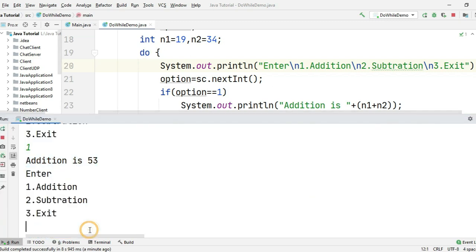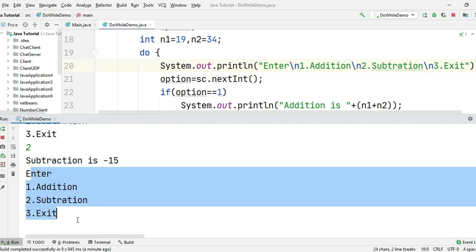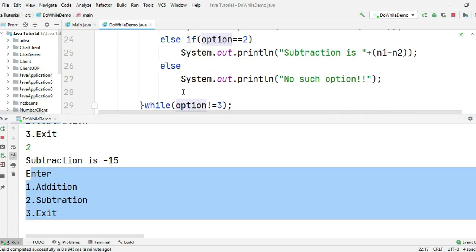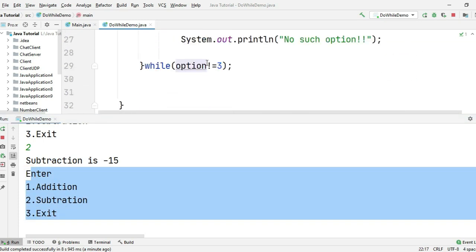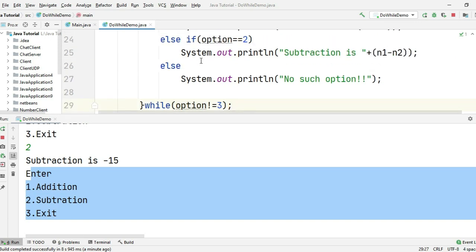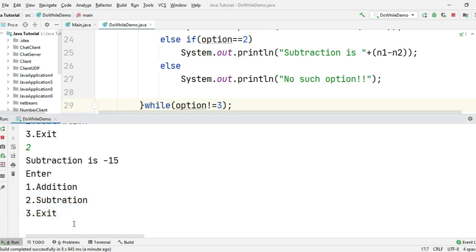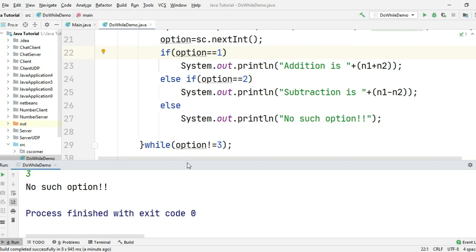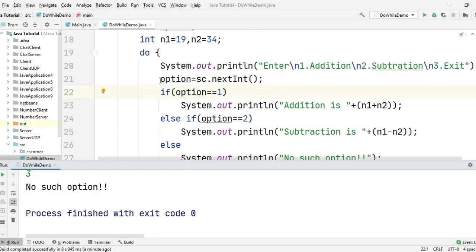So now I'm going to enter 2. You can see it has printed subtraction, and then again it is asking because the condition is not false over here. 2 is not equal to 3, that is a true condition, so it will continue again. Now I'll enter my option, that is exit. So now I have entered 3, which has been stored in the option variable.